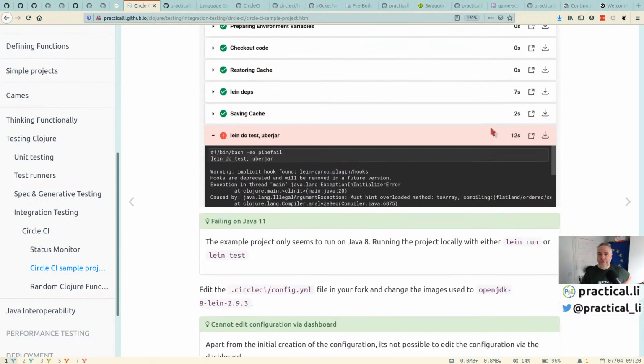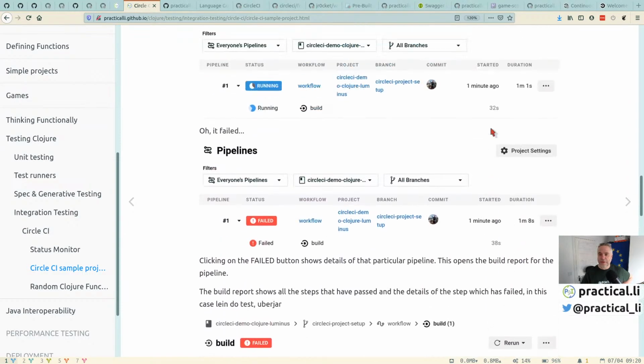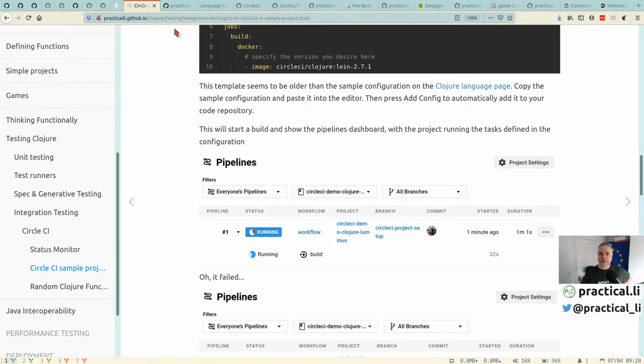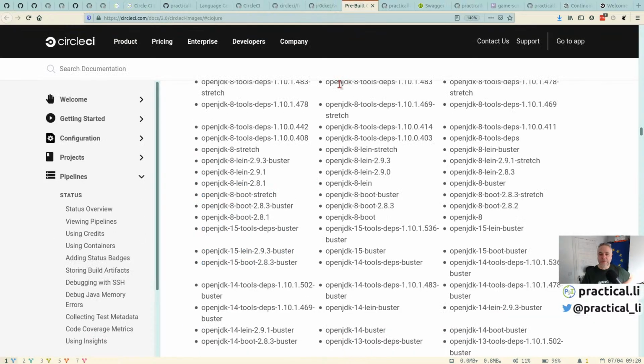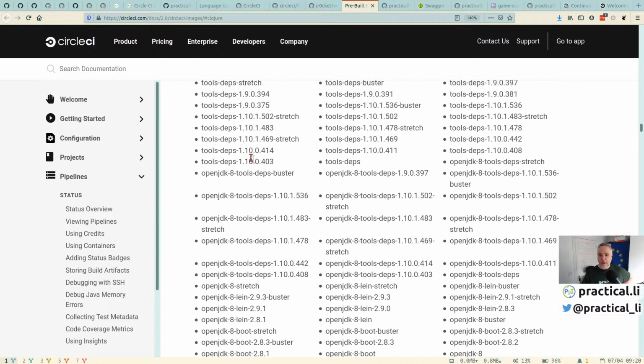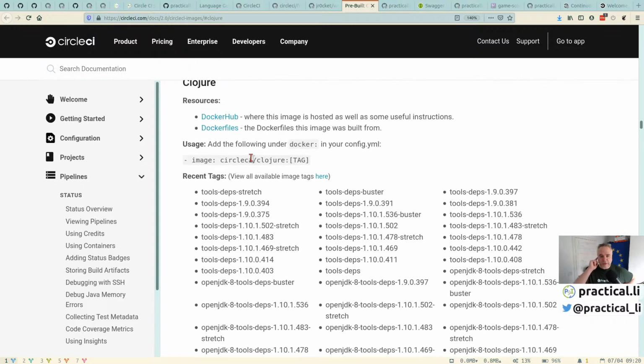So I guess the most important thing is it is important to understand which is the right image to use. And there is a wide selection of Docker images available, so there's quite a lot of choice there. So you don't have to create your own image, although you could do that.